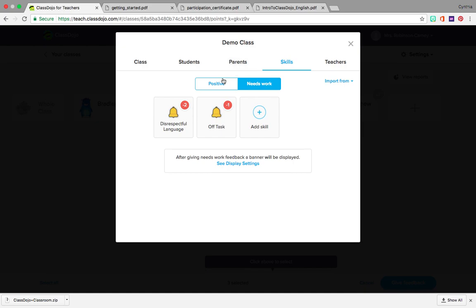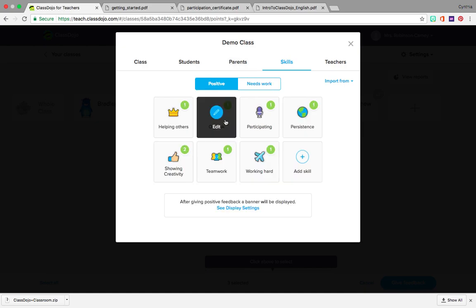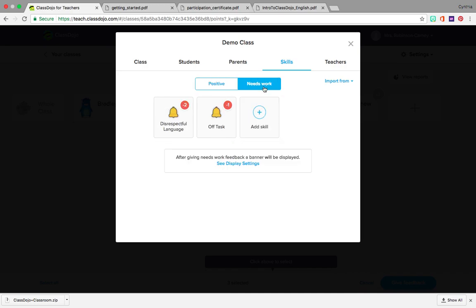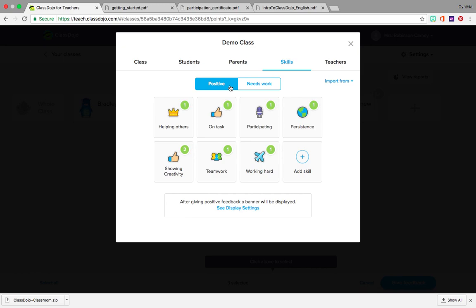My recommendation is that you try to keep your positive skills in a greater quantity than your needs work. You really want to focus on those things that really hinder learning for needs work and try to play up the positives. You can also import ones that you've used in your other classes. If you want to repeat the same class again and again, or the same skills for each class, you can do that by selecting the Import From option.